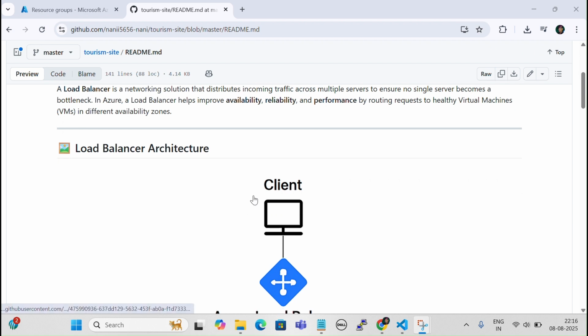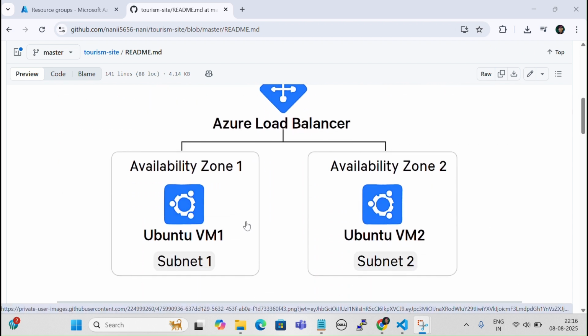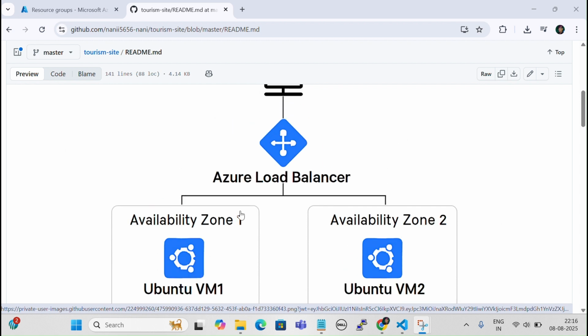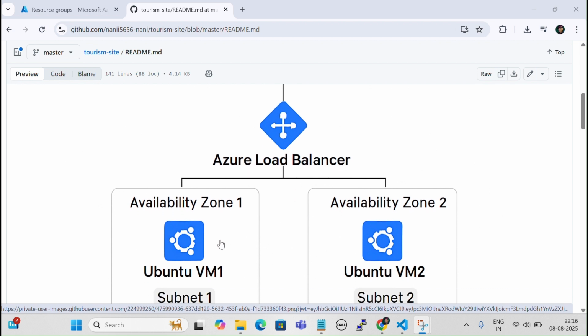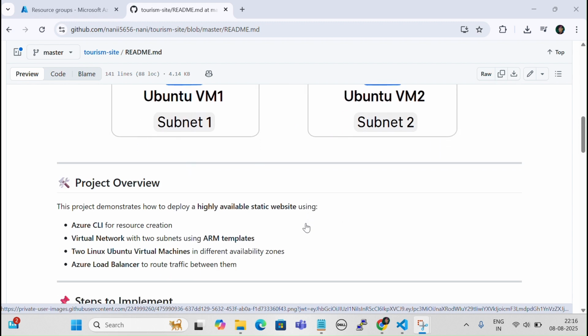Coming to Load Balancer architecture, we create two Ubuntu VMs in different availability zones with two subnets, subnet 1 and subnet 2, and we attach these to Azure Load Balancer, and we see how this Azure Load Balancer allocates the two VMs according to the traffic.